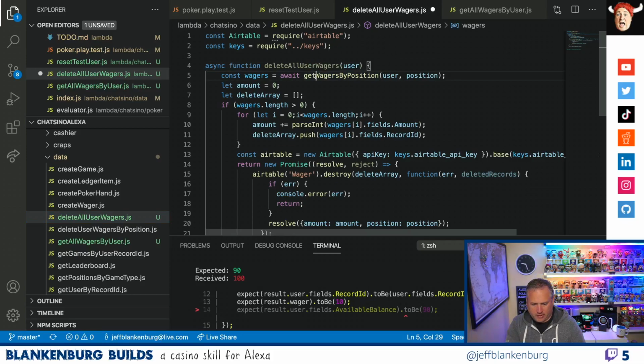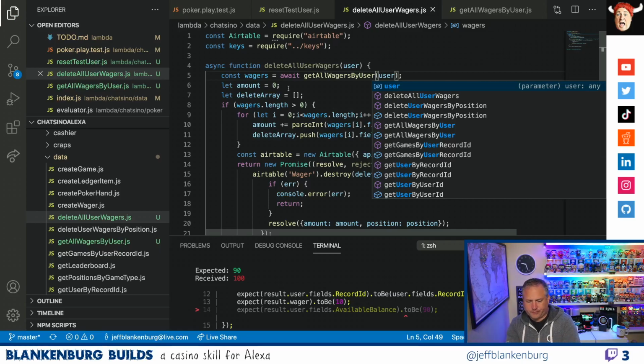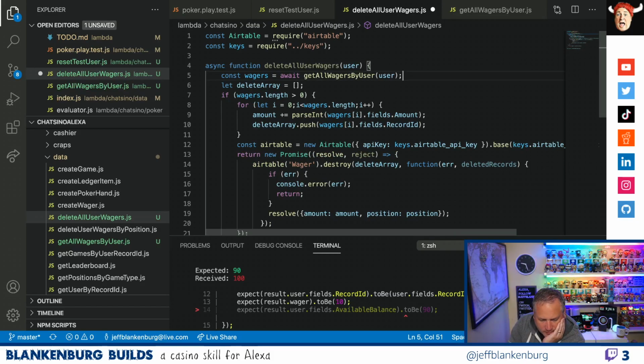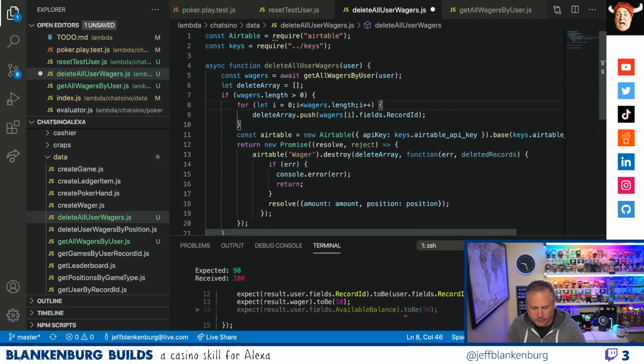So we need get all wagers by user. And this is where we pass in our user object. So the same user just gets passed through. I don't care about amount. If wagers.length is greater than 0, I guess I should do that. What am I doing here? I don't need this amount. I just need to loop through them, get a delete array of all of the record IDs for the wagers. Then I need to call wager, and I need to send in the delete array.